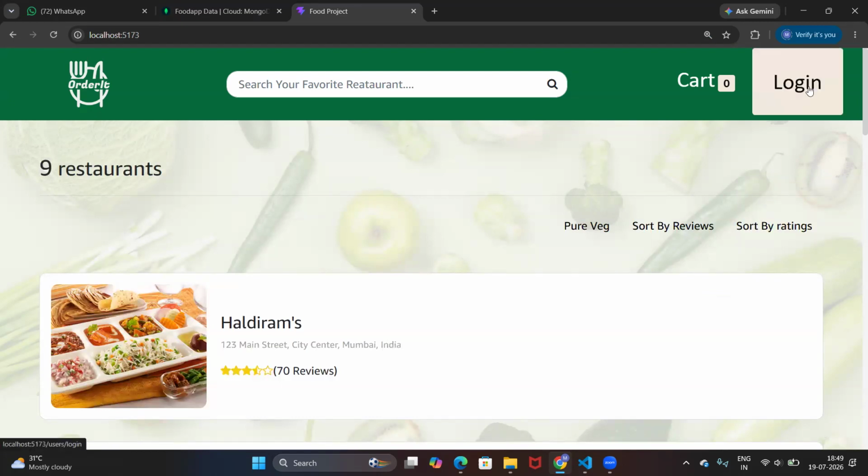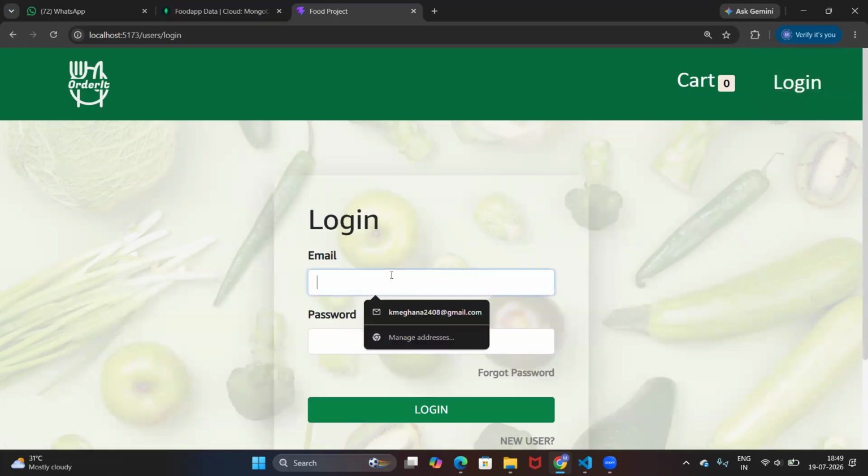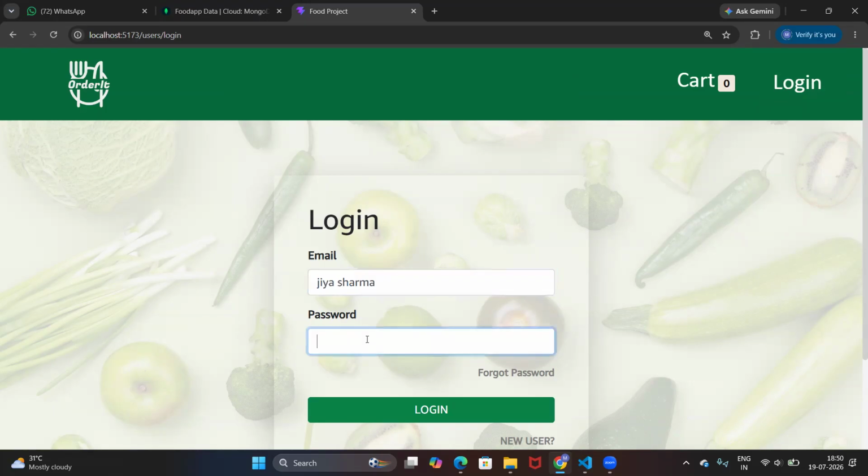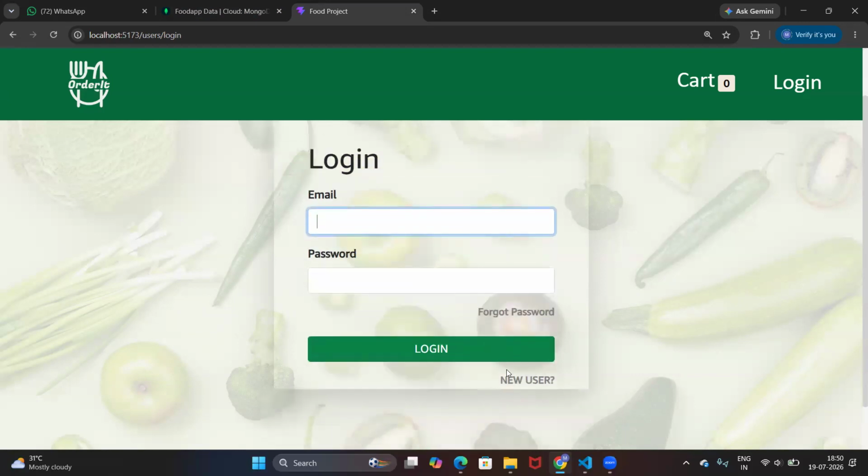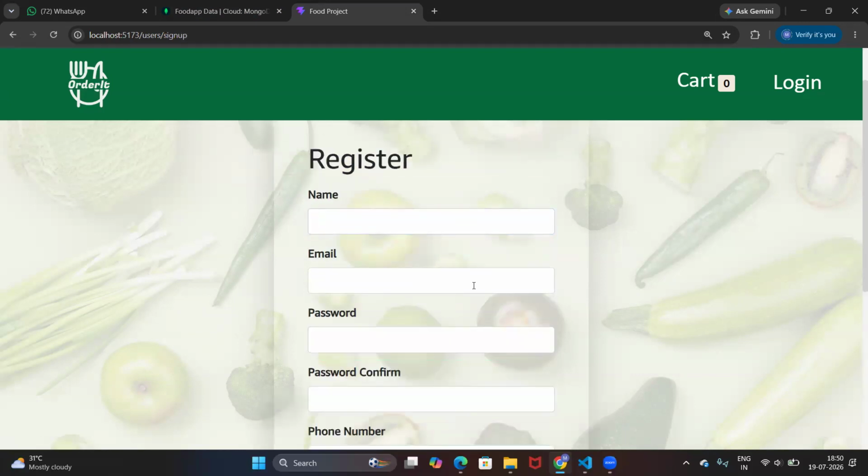Now the login part. I am logging in using some random person. For example, we can take Jia Sharma. This is just for an example. Oh, sorry, we don't have an account called Jia Sharma. So first we have to register.